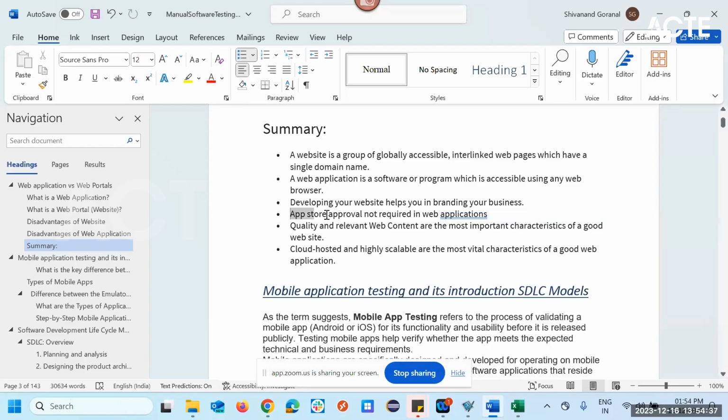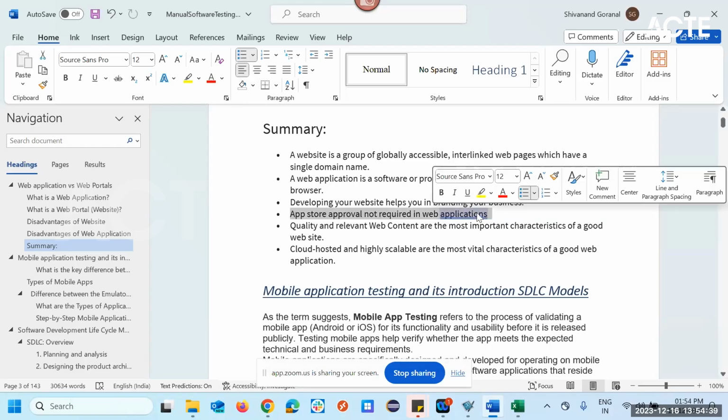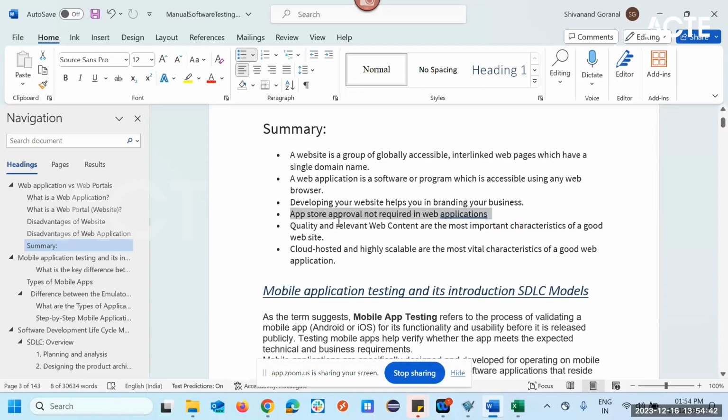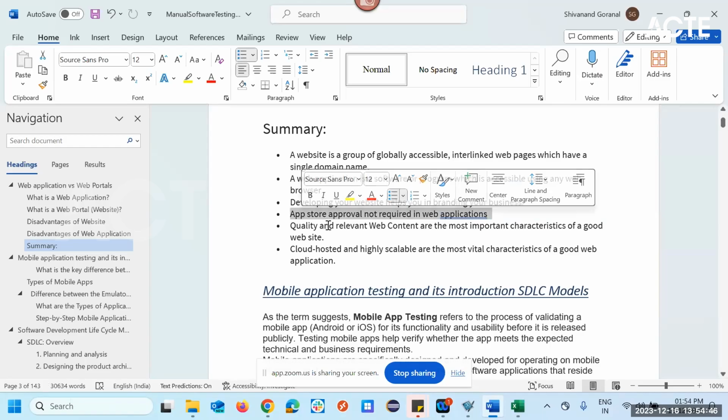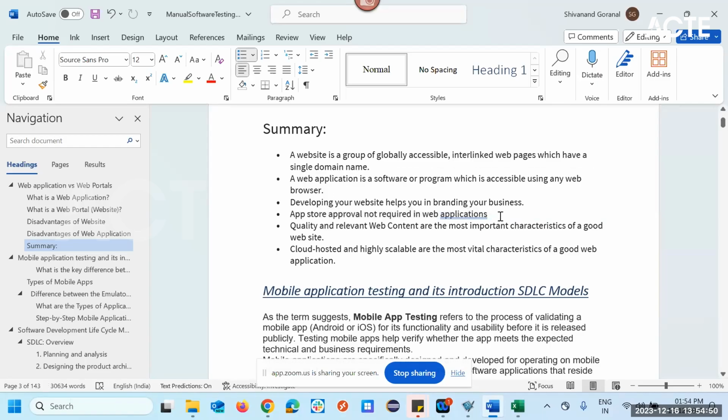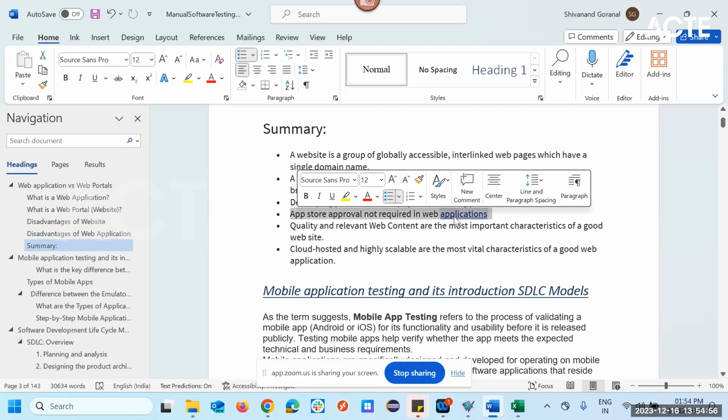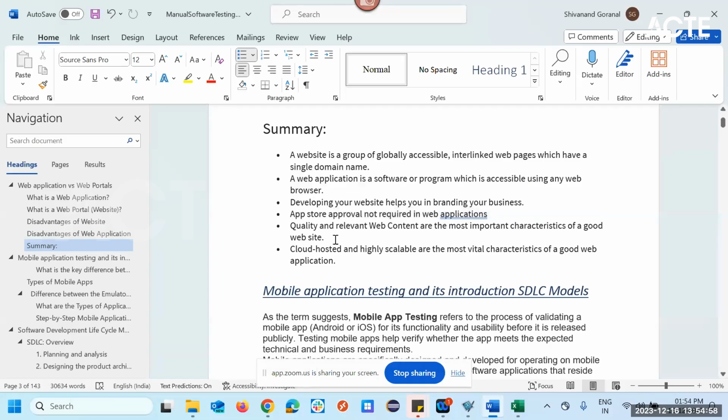And App Store approval is not required for a web application. What does it mean? You need not download a web application. Let's say I have not installed the Facebook application on my phone, but I can still log into Facebook using a web browser. Okay, that is what you understand, right?